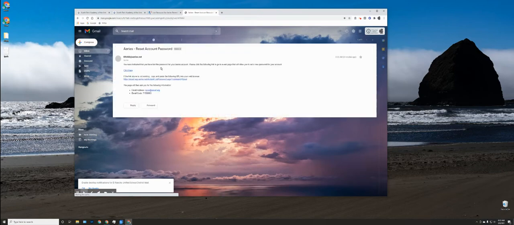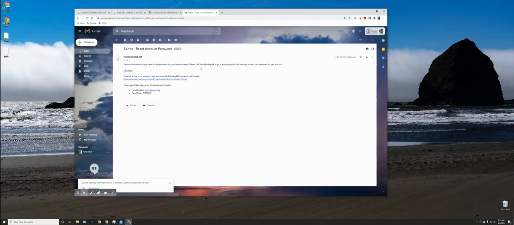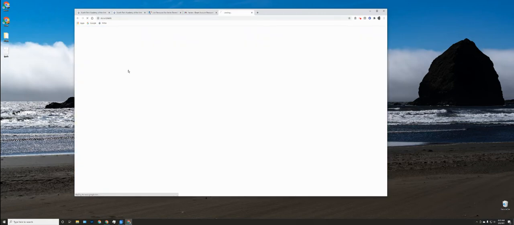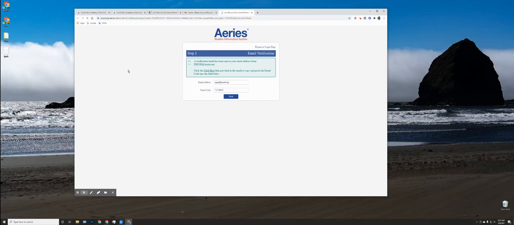It says you have indicated that you have lost the password for your AERIES account. Please click the following link to go to a web page that will allow you to set a new password. So I'm going to click here. Okay, and it emailed me this code, so it filled in the code automatically for me. I'm going to go to next.